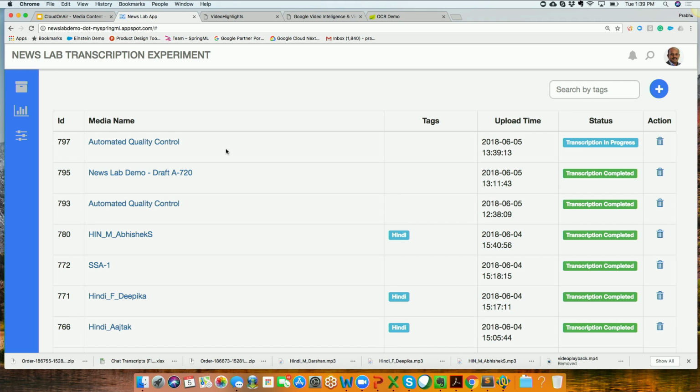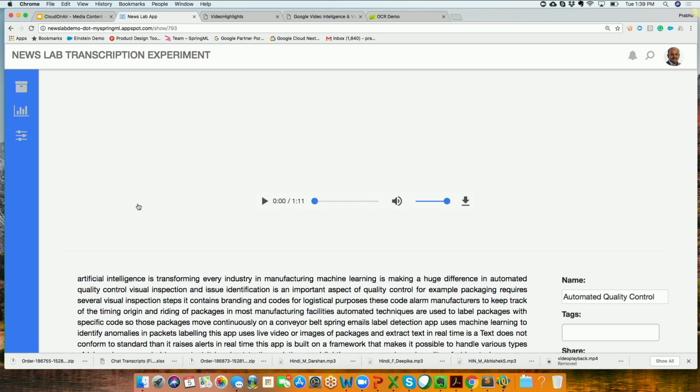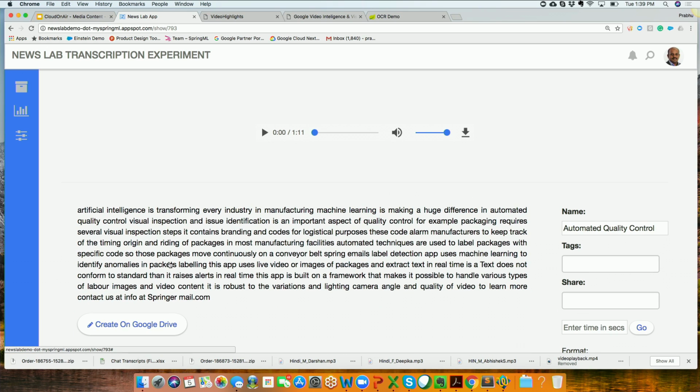So for example, here let me select an audio file where we see the transcription and the results of it, and let me play for a few seconds to highlight a feature, and I'll add some commentary.